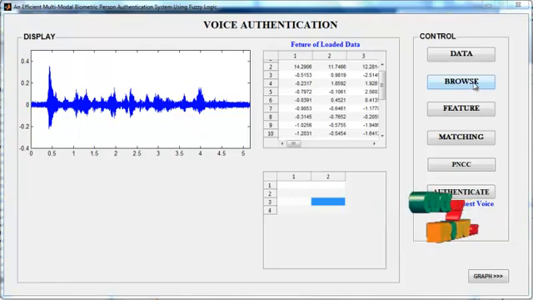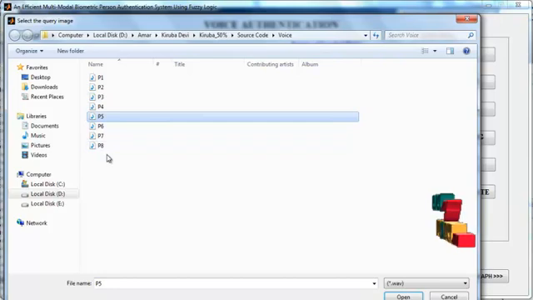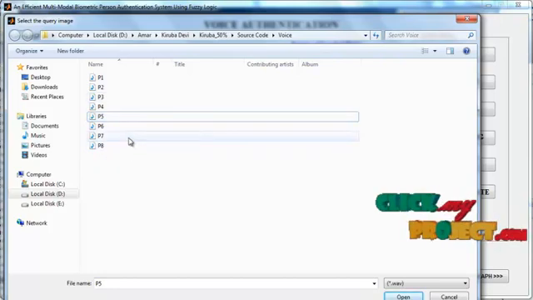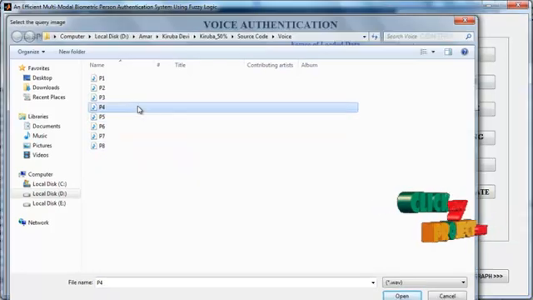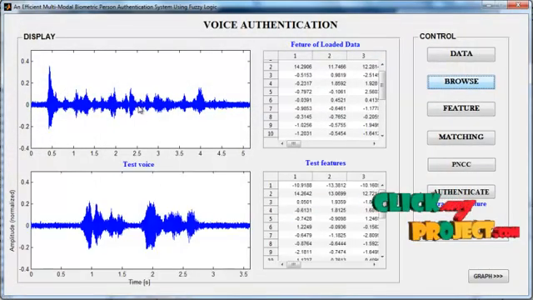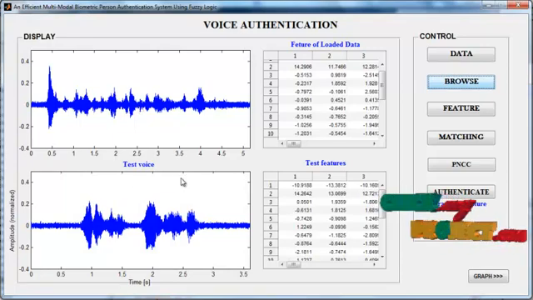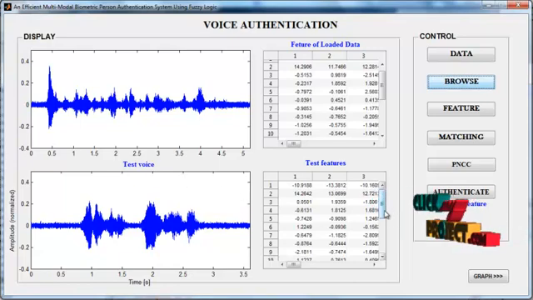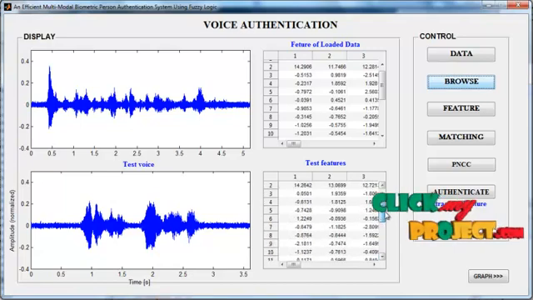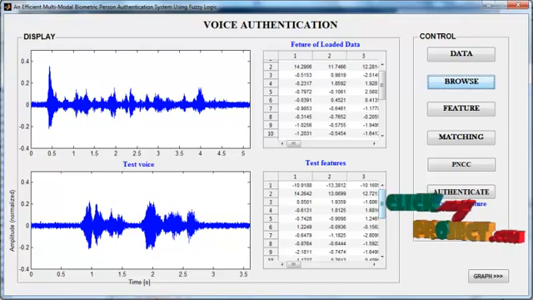Now click the button browse. The browse button is used to browse the signal from the corresponding folder. These are the set of signals available in the dataset. Now select any one signal from the dataset folder. The selected signal is plotted in axis 2 with the title test voice. This is the test voice which we have manually given as an input. Then the corresponding feature for that test signal is shown in table 2 with the title test features.